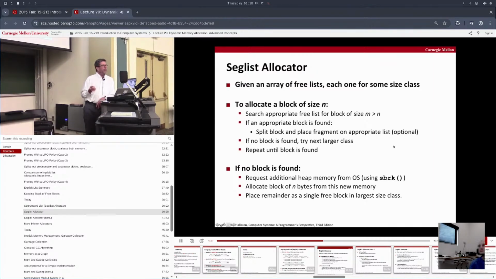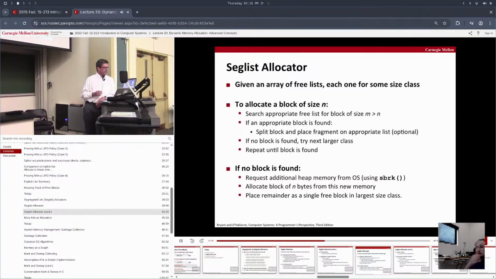If we can't find a block, then we have to try the next larger size class. It's possible that for a given size class there might not be a block that fits, so we go to the next larger class, and chances are we'll find a block that fits there. You keep doing that until eventually, if you can't find it, you're looking in the last size class that covers all the rest. And if then you can't find it, the allocator has to allocate more memory by calling sbrk.